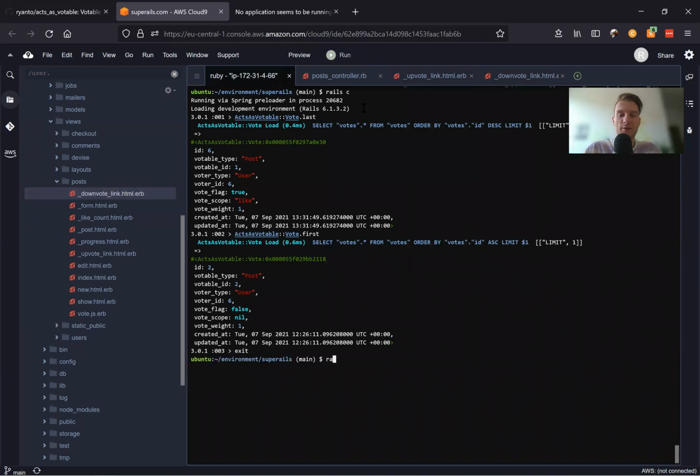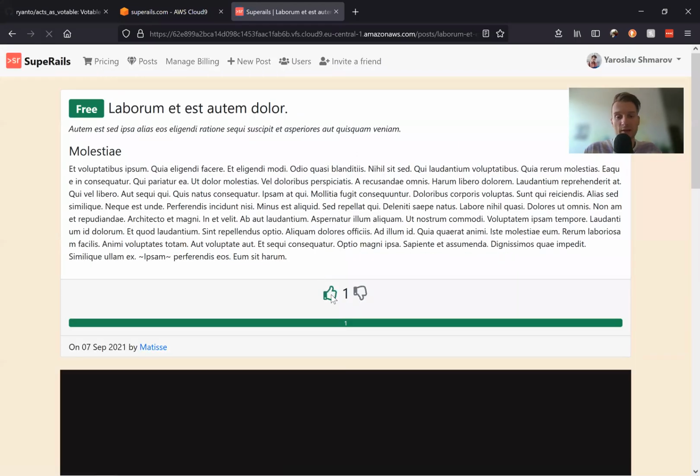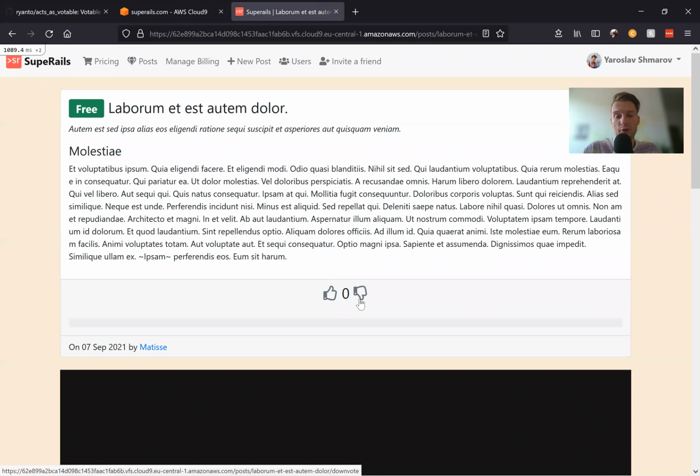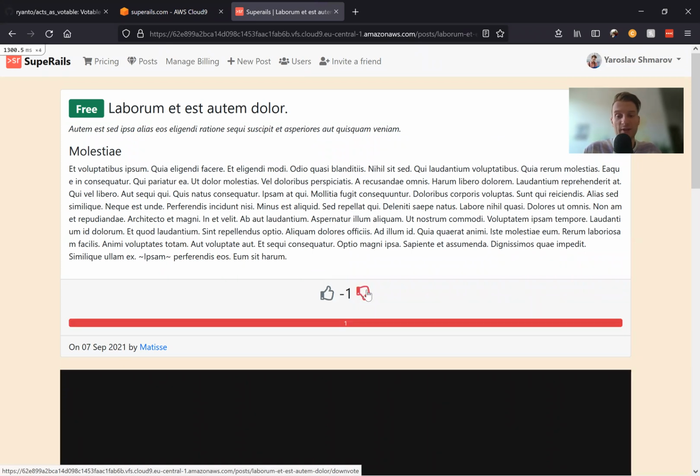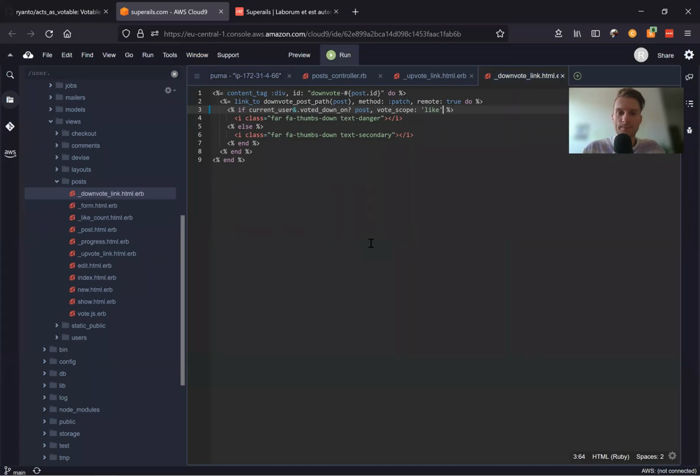Now, will anything change here? Let's exit, start the Rails server. Okay, so we see there is one vote. Everything works as before for this post that already has a vote scope for like. Let me just see, does it unvote correctly? I'll press unvote, and it doesn't seem to be happening. Let's maybe see why.